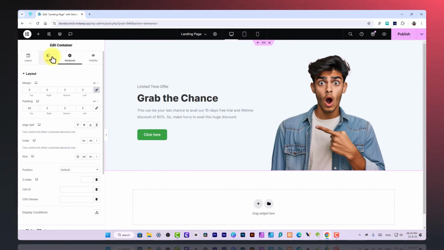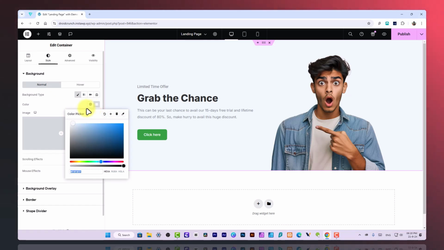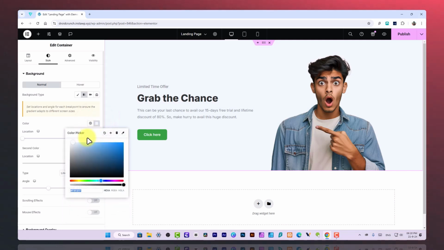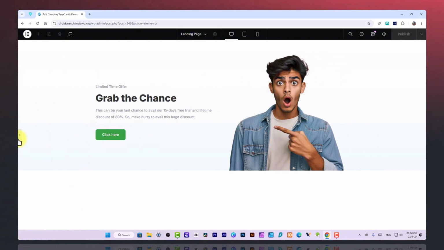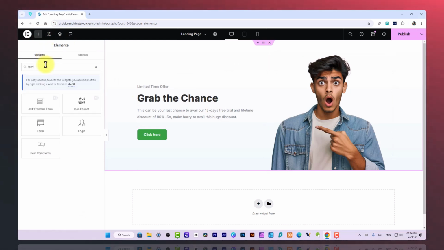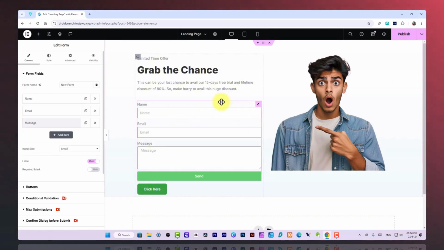I can also go to my container and copy its color and go to the gradient, and here I can choose to show it like this. Okay, so this one looks something like this. I can also add a form as well, a form widget where I can style it so it looks pretty good. Let me style it for you. I'll go to styling.